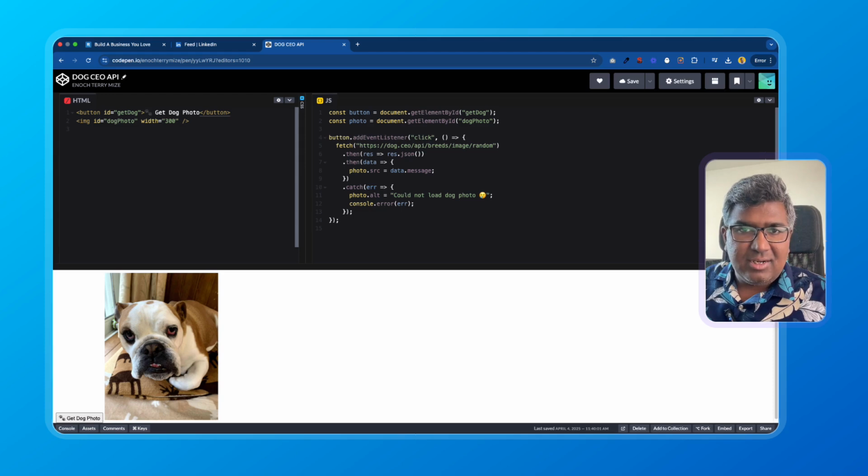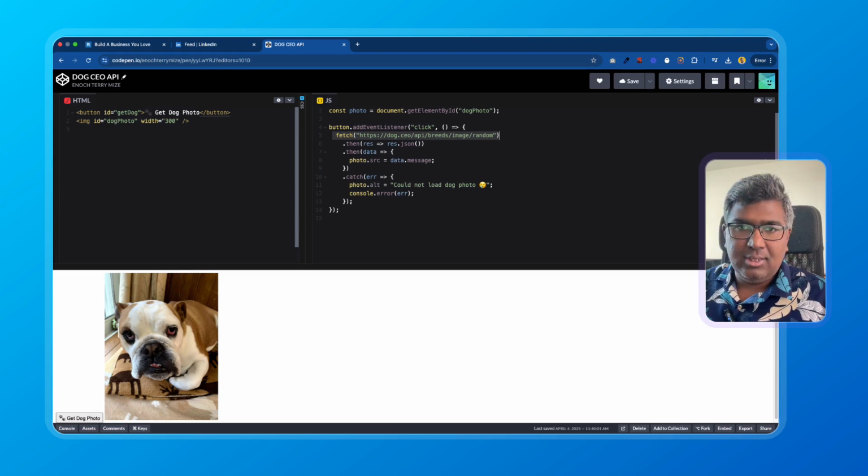So let's get started. Let's use the dog CEO API to fetch a dog photo and handle it with .then and .catch. So let's make a request. This is how you make a request. Fetch https://dog.ceo/api/breed/image/random. This is the API that we are going to use. This is how you make a request.